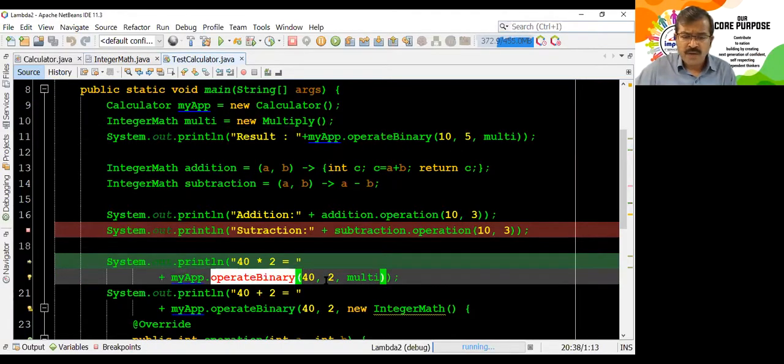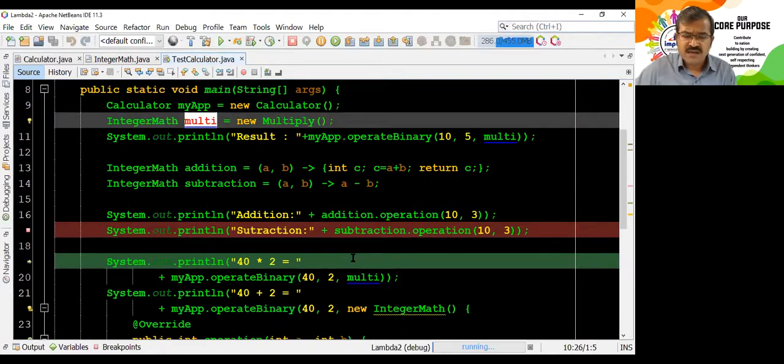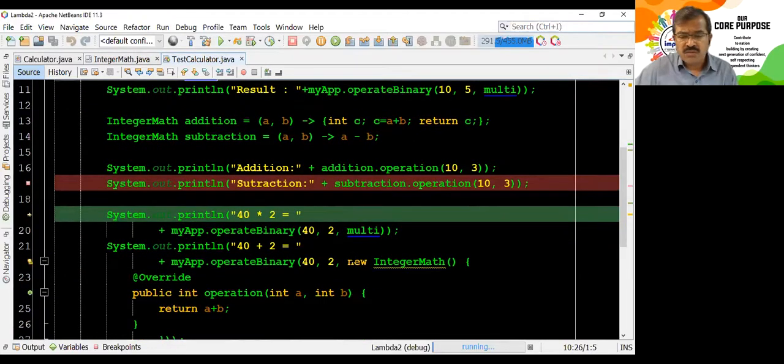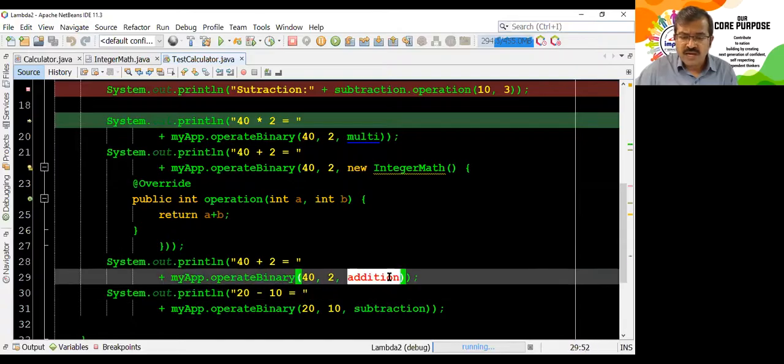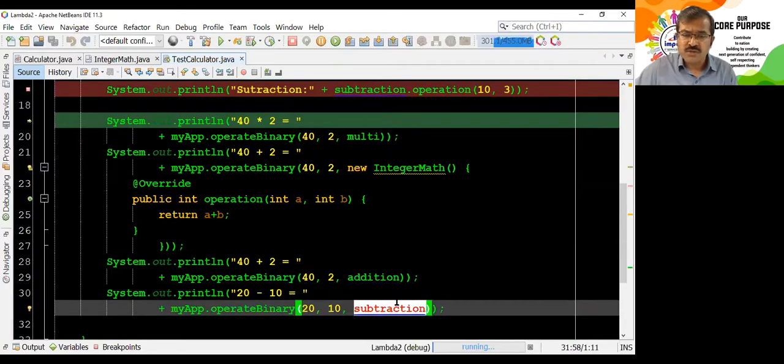My app dot operate binary 10, 2, multi. What was multi? Multi was what we had seen earlier. Oh, I could now do it in some different way. I could supply over here addition. I could supply over here subtraction also.